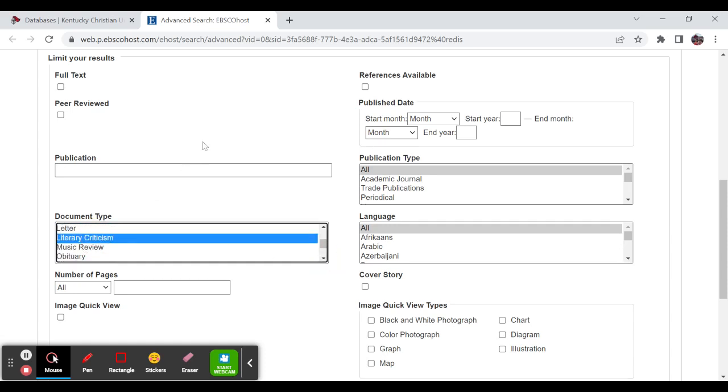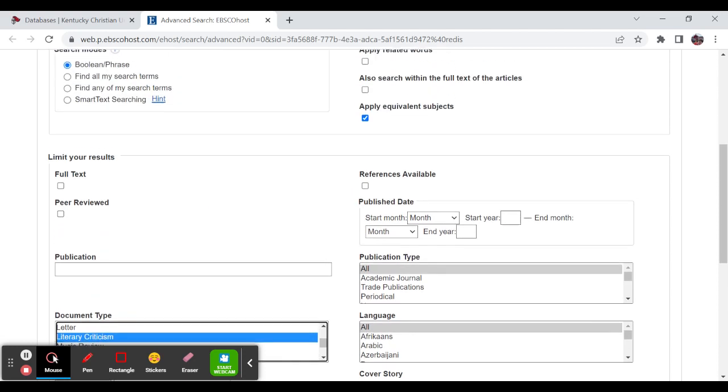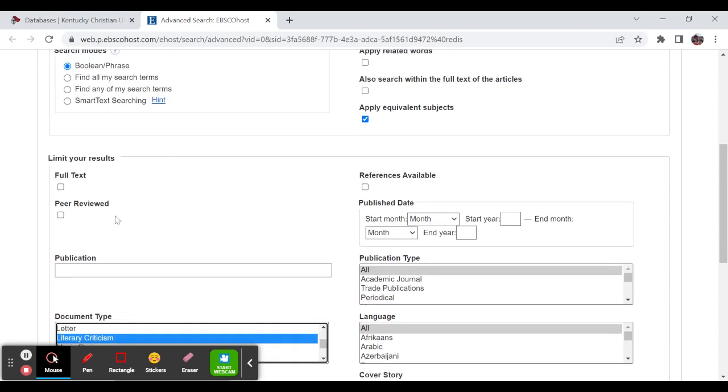I've selected that. And I'm going to scroll up just a little bit here to the limit your results section. So typically when we ask you to do database searches, we tell you to click on the peer reviewed filter. We're not going to do that today. So literary criticisms are not peer reviewed items. So these are interpretive analyses of text. These are not factually based. These deal with opinions, and these deal with abstract concepts.